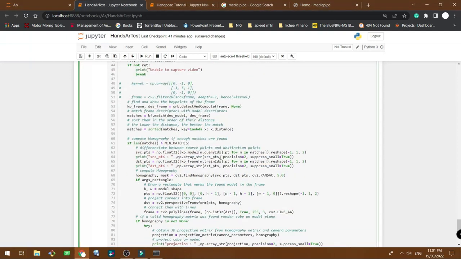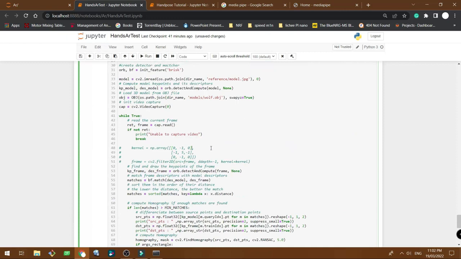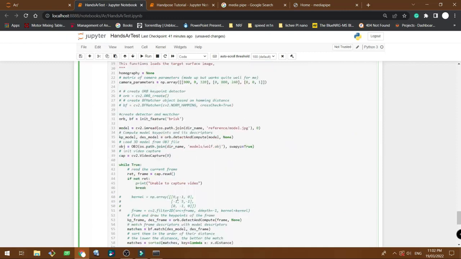So you can change other parameters and try your own example. This one is for the augmented reality one.